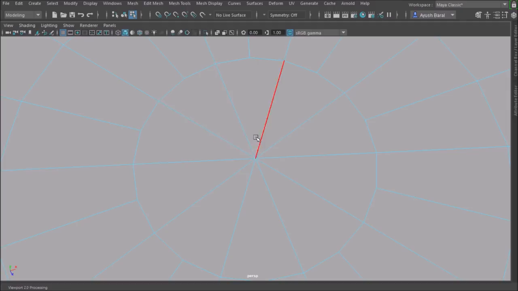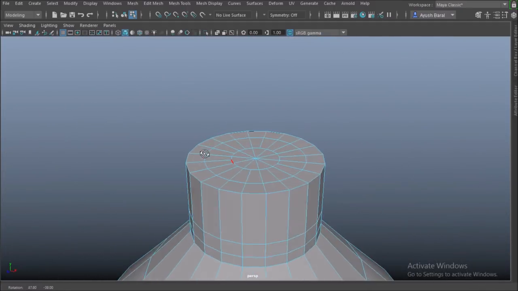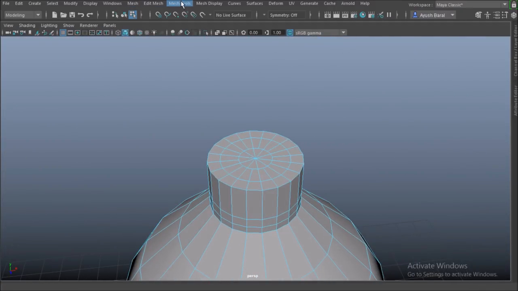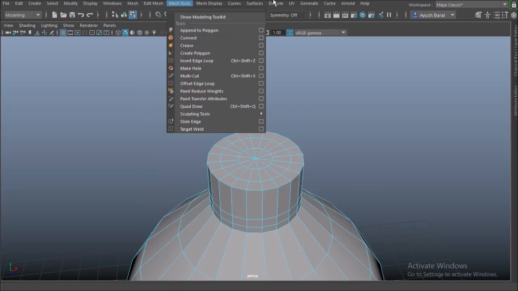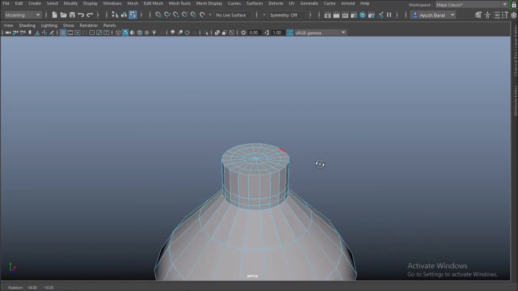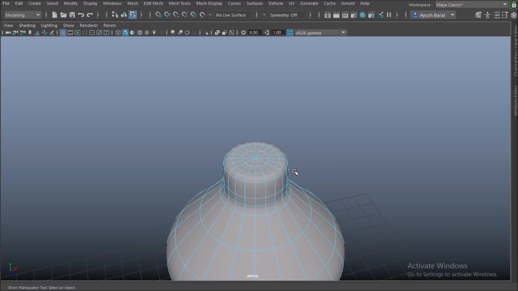I'm so sorry, guys, if I'm using shortcuts, I'm just habituated. You can go into here as well, edit mesh, and delete edge vertex right here. Control delete. Okay, so all of the hotkeys are inside of these menus, so we can check there as well. So let's see, three looks great.